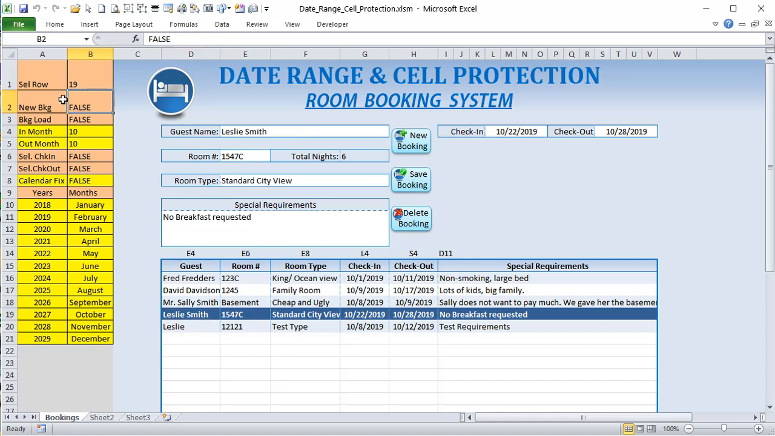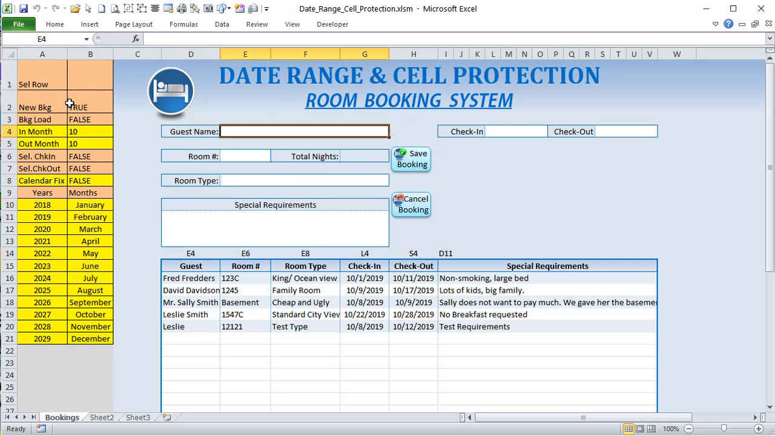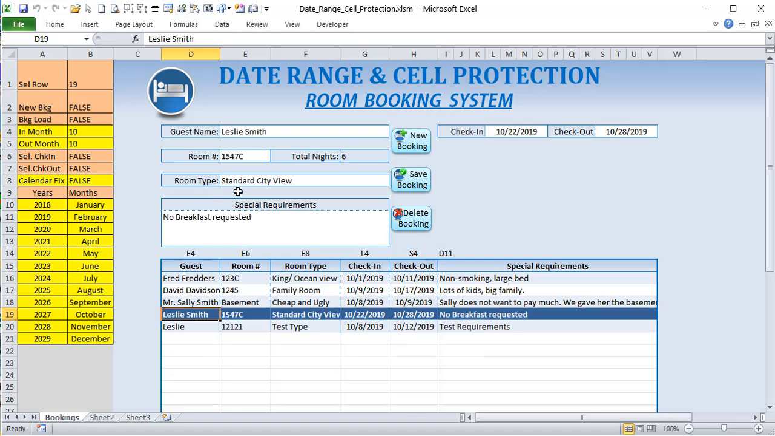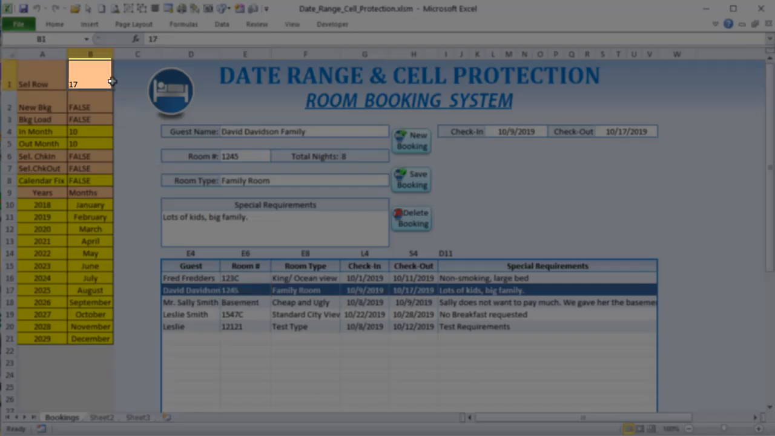Now, this new booking, we need to keep track. If I have a new booking, I want to track that separately. This has to go to true. I want to know which bookings are new and which bookings are existing. A new one, of course, would be saved below. An existing one would be saved based on the row of that booking, based on this row, 17.